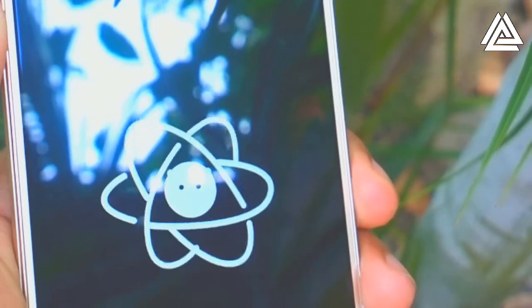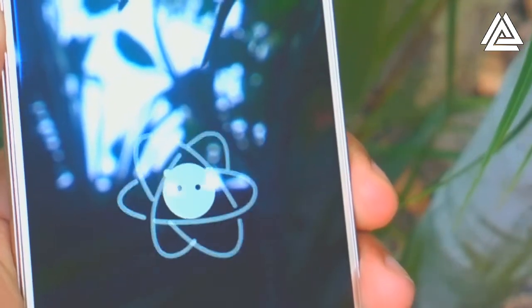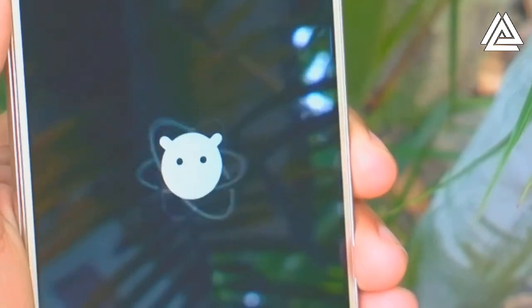Welcome to another video. Today we're gonna check out the installation and review of the latest OREO build of Atomic OS in our Redmi Note 3.